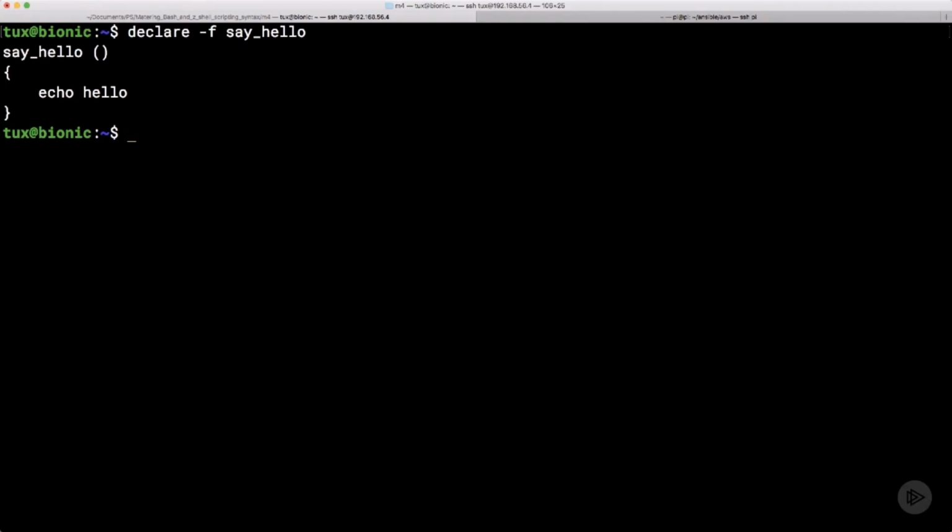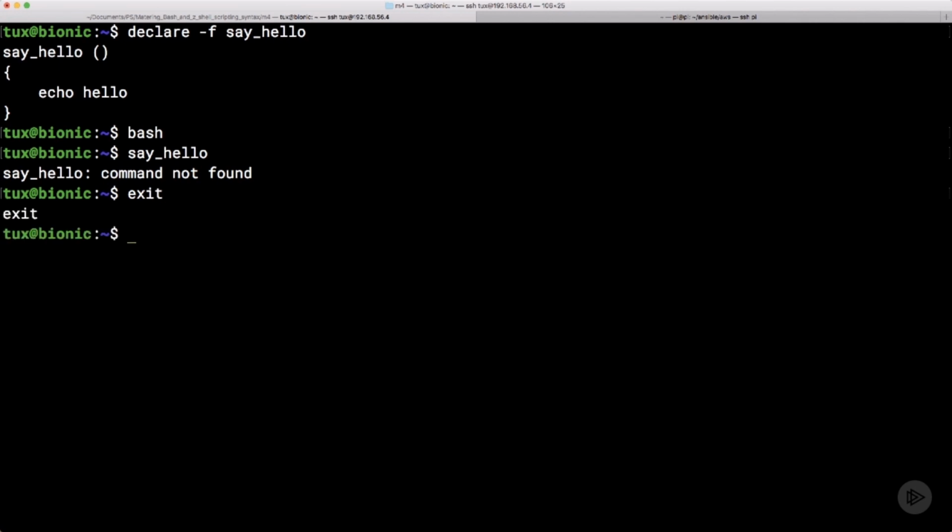So yes, we're on the command line, and we can already see that we've got our function set up, say hello. But if I start another bash shell, and this might be the same as if we're running a script, we're going to initiate a new bash shell. But in that bash shell, if I try now to say hello, I'm tabbing here, but it's not working. If I go through and try saying hello, the command is not found. So let's exit.